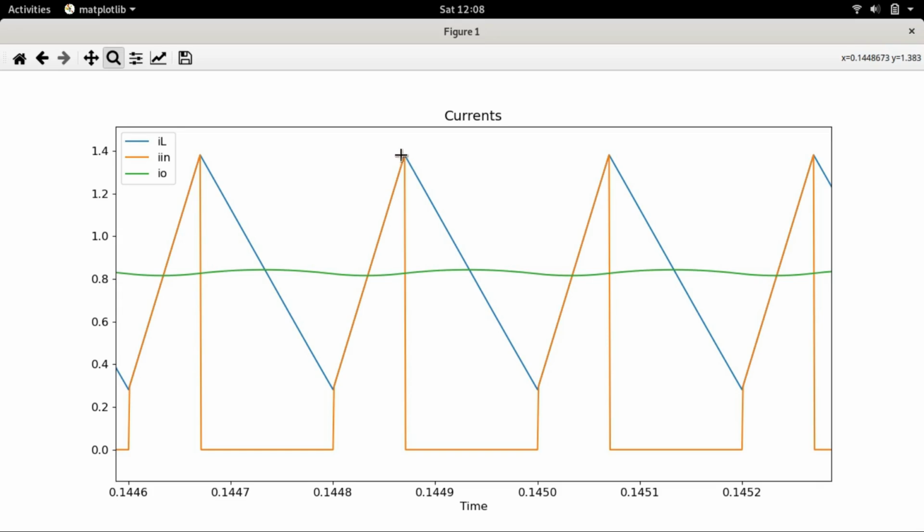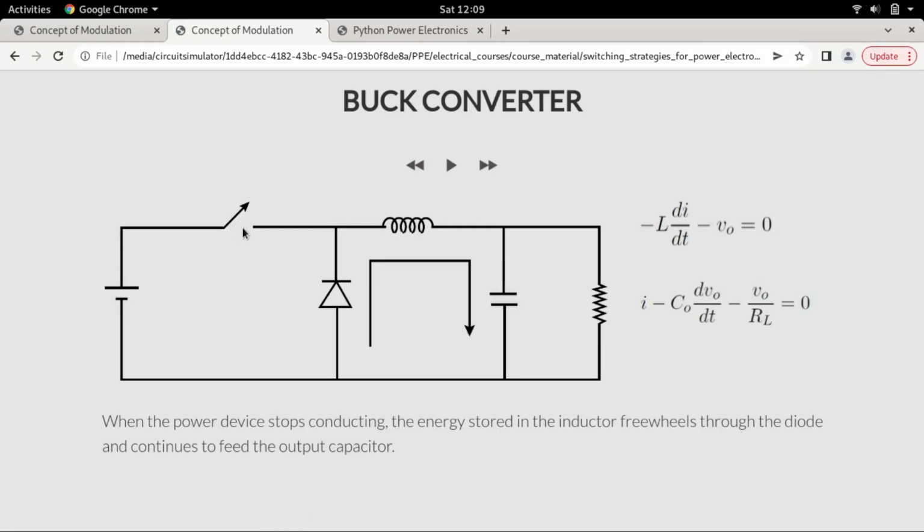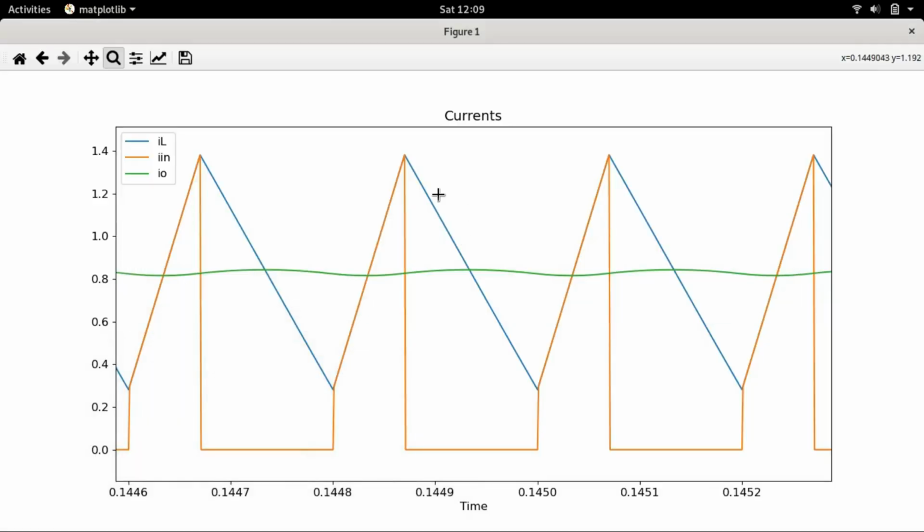This is when the power device turns off, and when the power device turns off, the input current falls to zero drastically. That is obvious because when this power device is switched off, there is no current supplied by the input. This part of the circuit is cut off. Right? Now the inductor current freewheels through the diode, and as I already said, because it is freewheeling and has no energy supply, the current starts dropping. So this is when the power device turns off, and this is when the diode starts conducting.